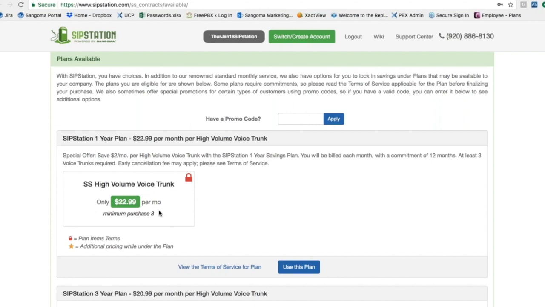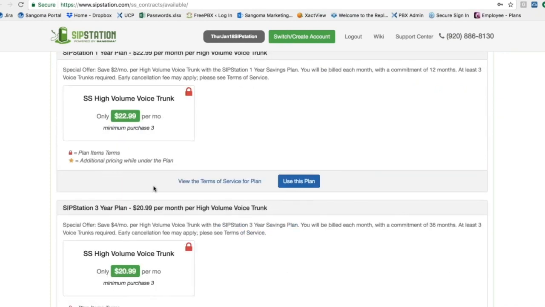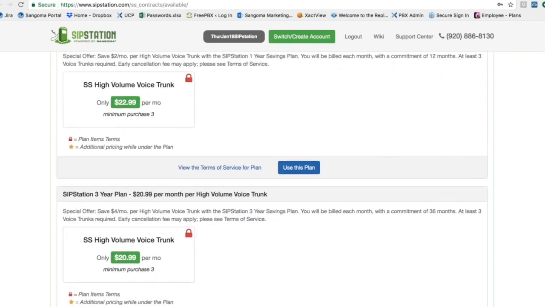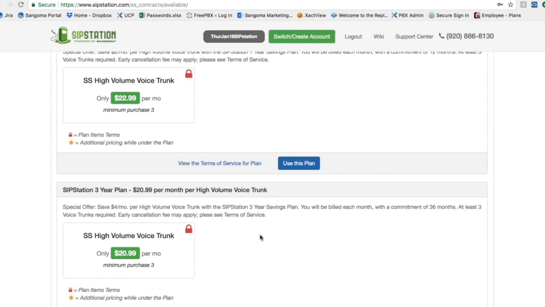If you do that, you're going to save about $2 to $4 a month, depending on the choice that you select here. So instead of $24.99 per month, if you choose at least 3 call paths and you wish to sign up with SIPStation for at least 1 year, it's $22.99 per month per call path, so you save $2 per month. And if you go with a 3-year plan with SIPStation, it's $20.99 per month per call path. So you'll save an additional $4 a month on every call path by entertaining any of these or the 3-year service plan with SIPStation.